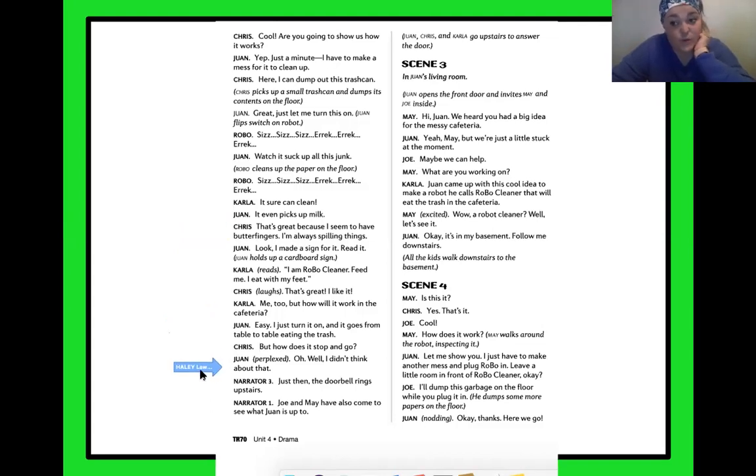Just then, the doorbell rings upstairs. Joe and May have also come to see what Juan is up to. Juan, Chris, and Carla go upstairs to answer the door. Scene 3, in Juan's living room. Juan opens the front door and invites May and Joe inside.